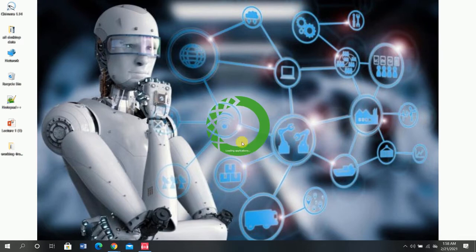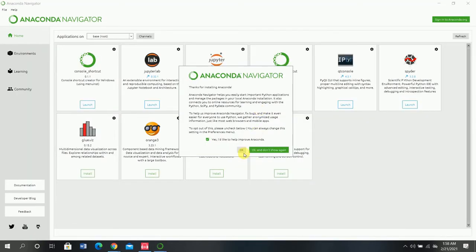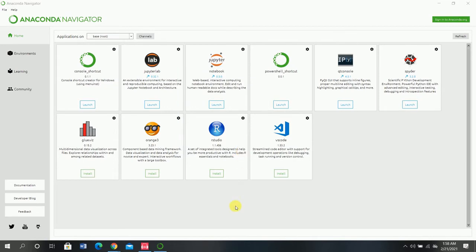Once Anaconda Navigator opens, it will take a few seconds. Then you have to click on launch Jupyter. You have to launch Jupyter Notebook. You just have to click on OK and then click Jupyter Notebook because we are going to learn Python on Jupyter Notebook.